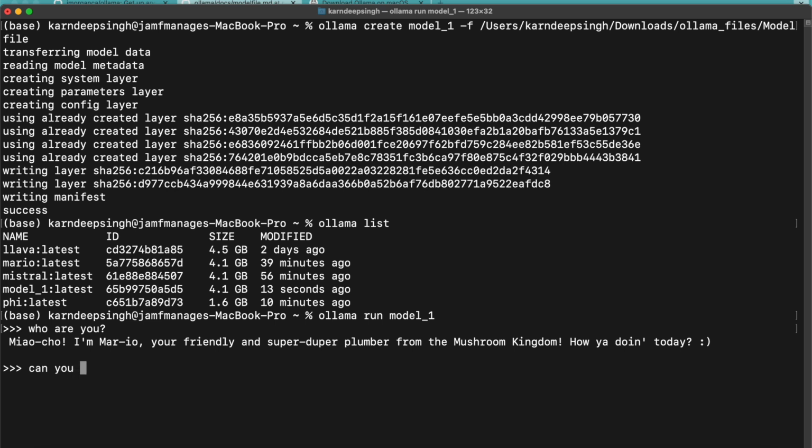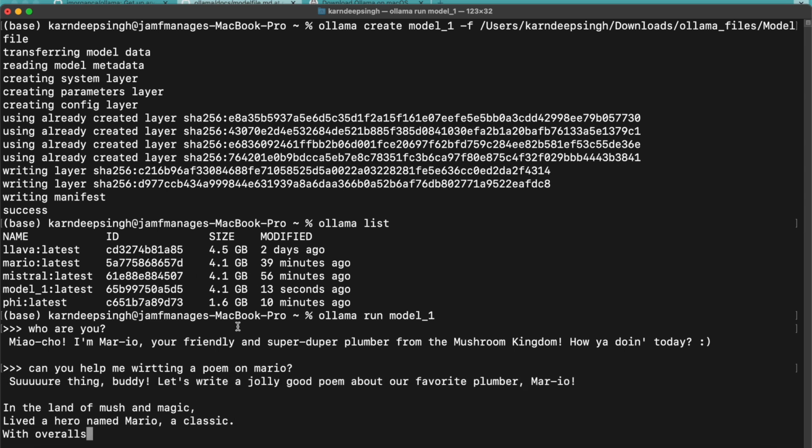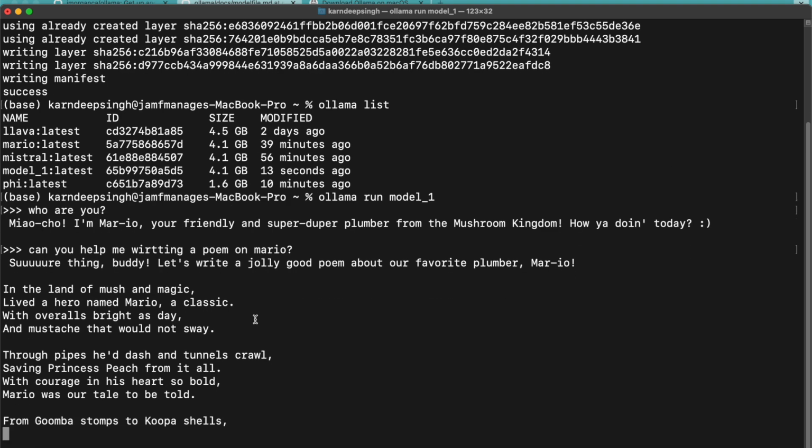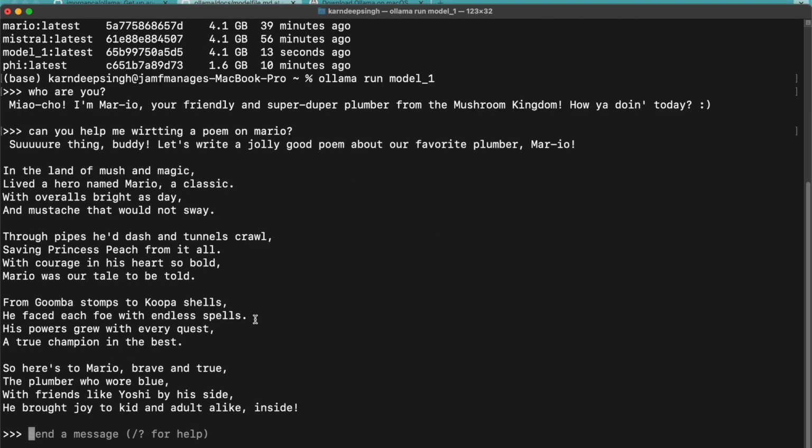Can you help me in writing a poem on Mario? So this is how it is trying to generate the answers based on the system prompt that you set up. That's how easy it is to use Ollama on your local systems, and you can see the speed just running it on a local system. It's very fast and it's very impressive.